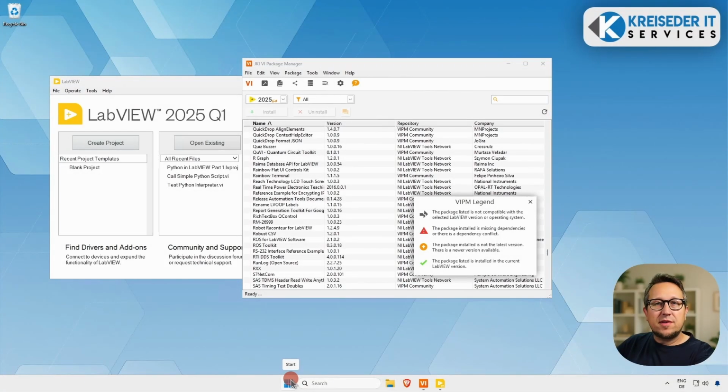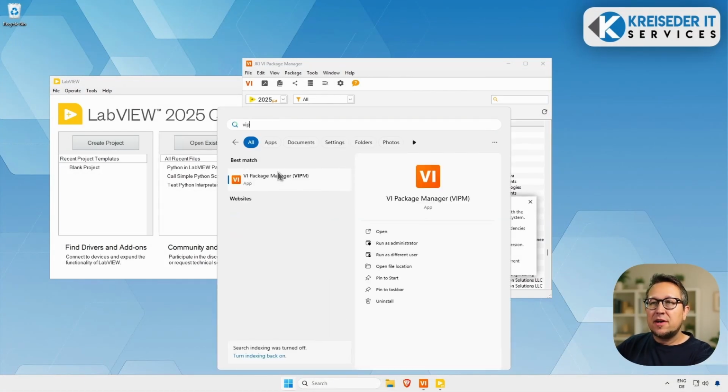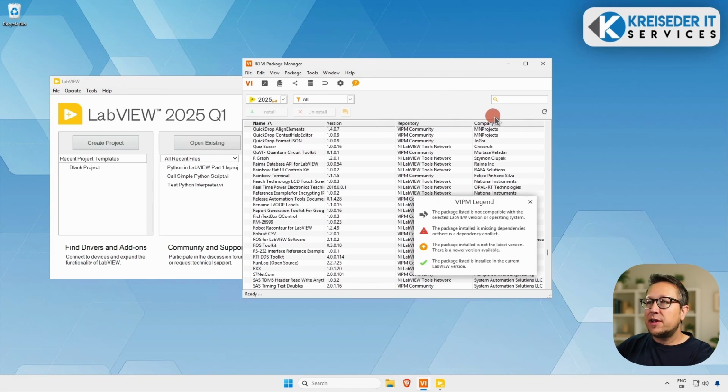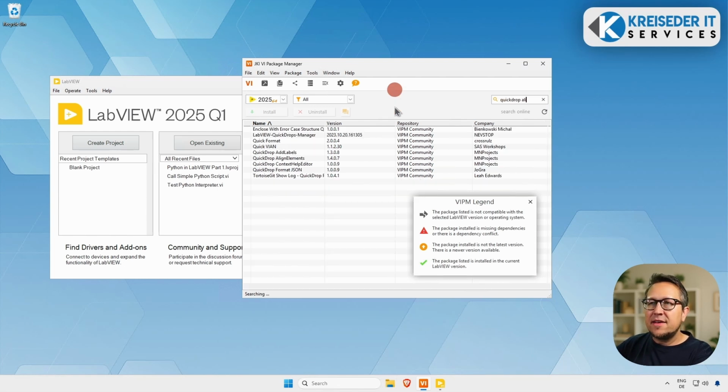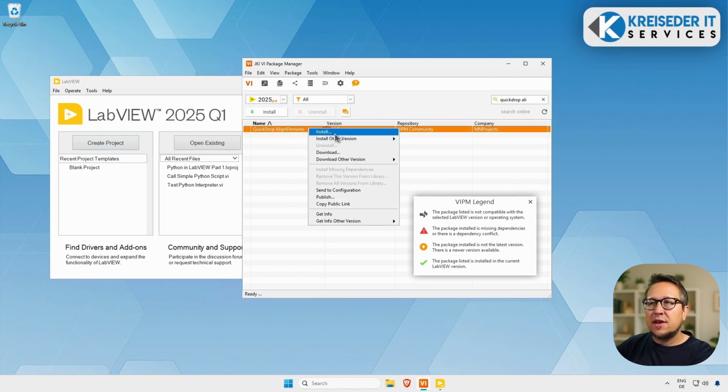If not yet opened, open your VI Package Manager by typing it in the search bar. On my machine it's already open, so I can start searching for additional packages. The package that we want to install in this course is the QuickDrop AlignElements plugin. So we found it, that's great. The company is MN Projects and the latest version is 1407. To install it, we can simply do a right click on it and click on install.